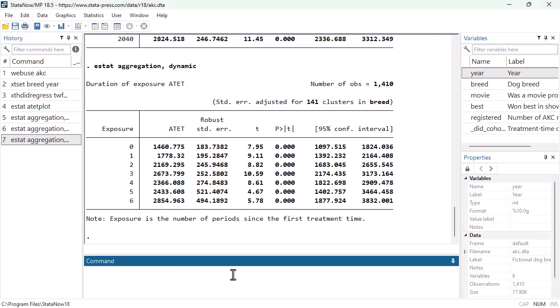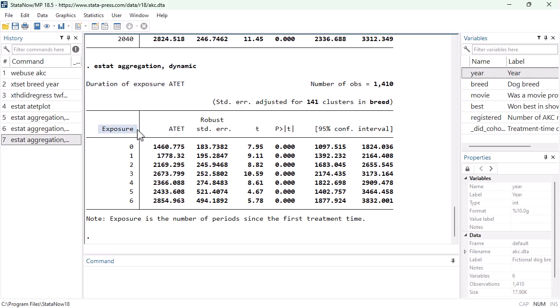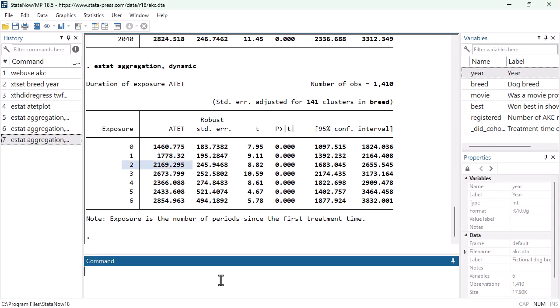And finally, with the dynamic option, we can see what the effect is on impact on average, what the effect is after 1 period on average, after 2 periods on average, and so on. And if we want to plot the so-called duration of exposure effects, or any other aggregation, we can simply add the graph option to our command.